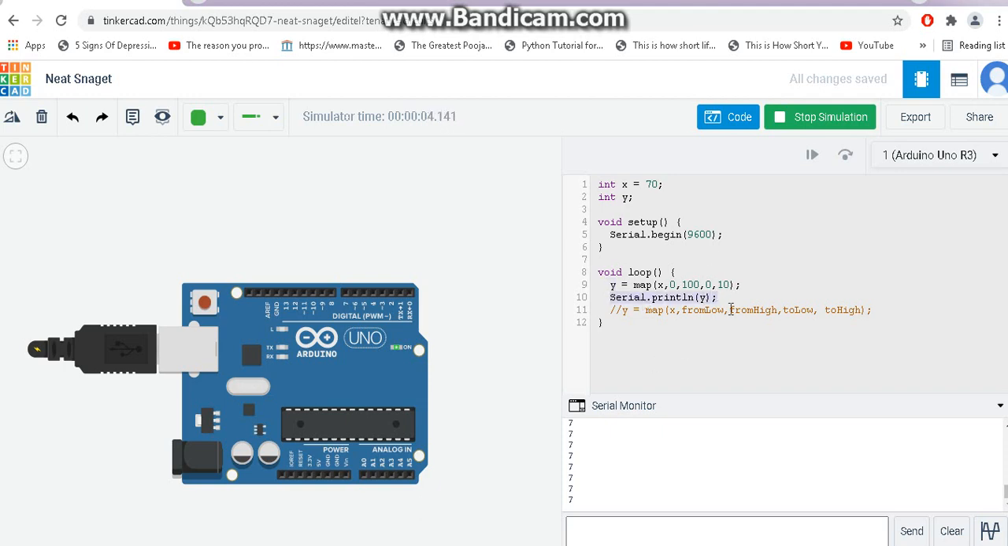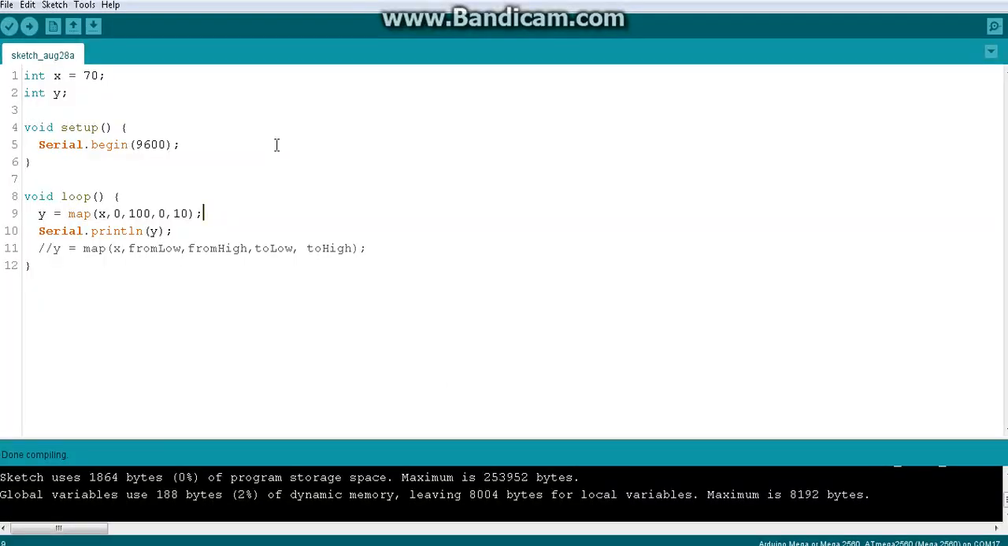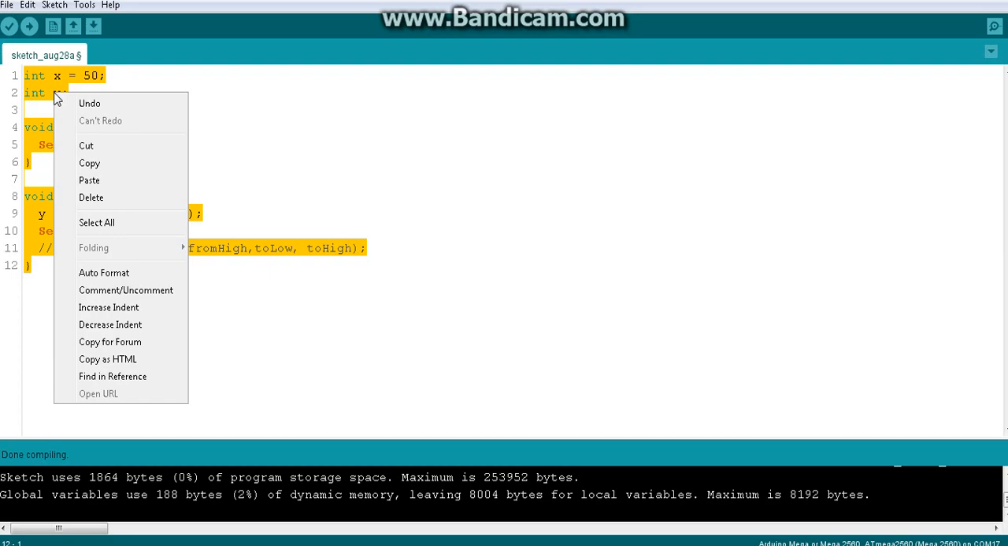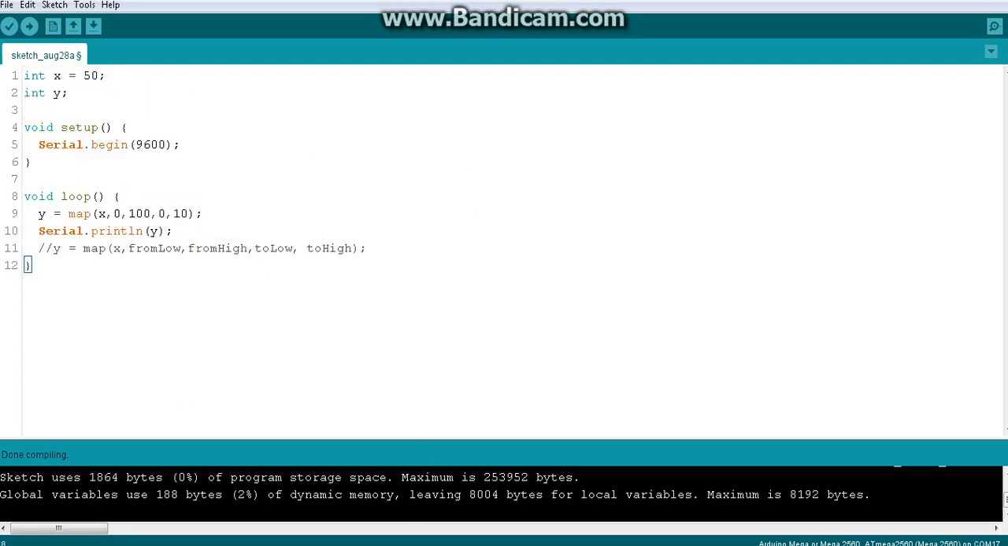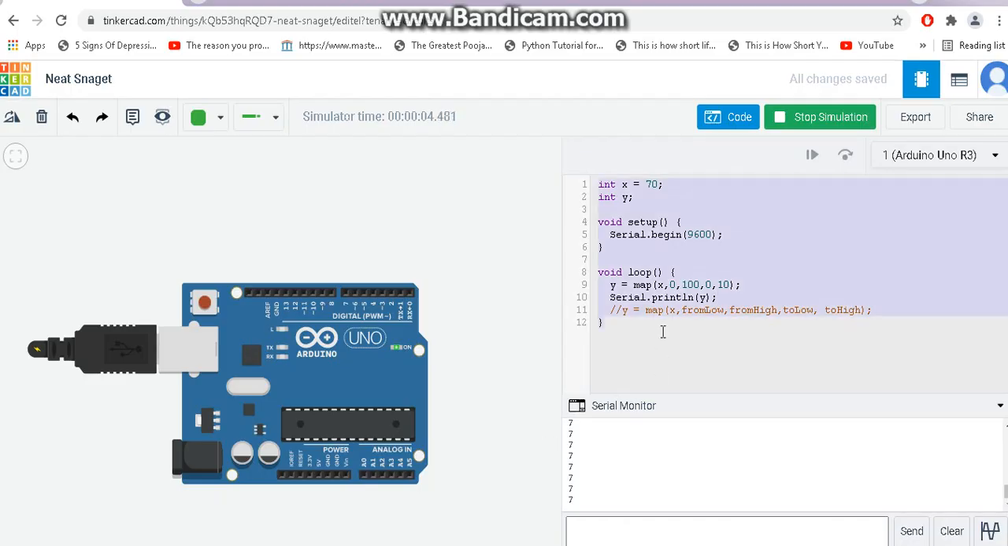We will make some changes and see whether it works. I have used 70, let's use 50. If I change it to 50, what should happen? The y value should be 5. That's so obvious, guys. I'll copy it, Ctrl+A, and I will stop the simulation.